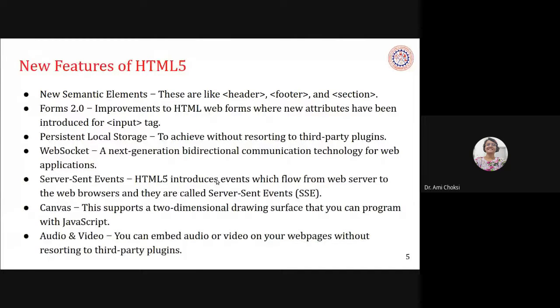In another way, we can say new features of HTML5, right? So let's see the new semantic elements. Semantics, what do we mean by that? Typically, we say semantics means meaning, right? Semantics gives us the meaning. What sort of meaning? Is it going to give us the word meaning? No, it adds something by which we can have something meaningful, right? These are like header, footer, section.